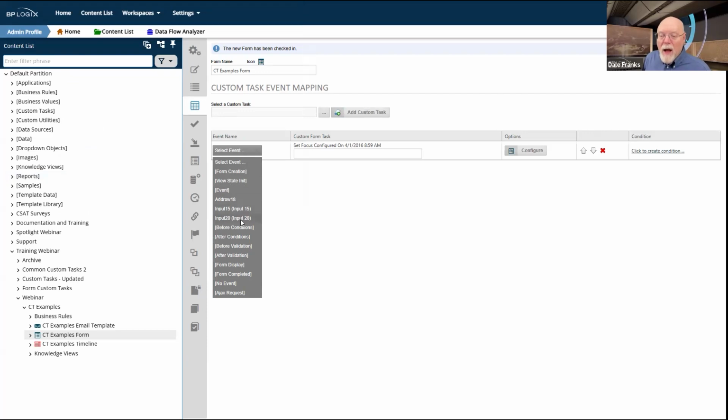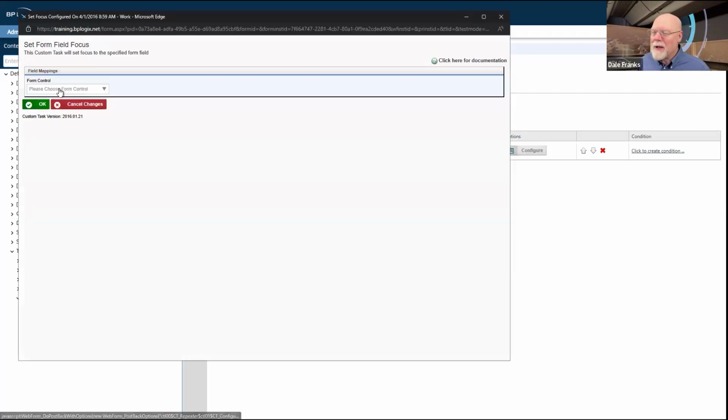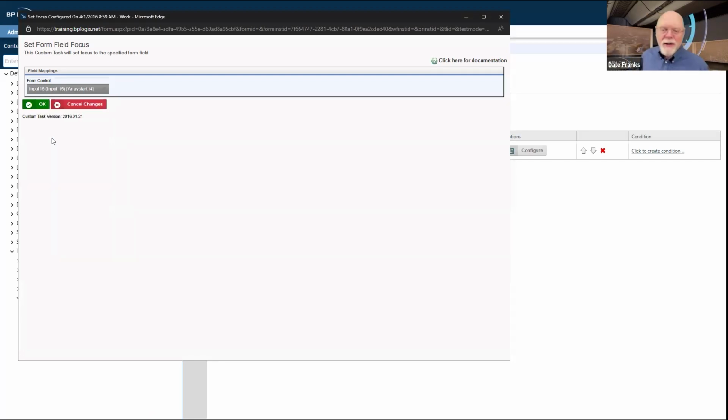So the way that this is supposed to go, one would expect the numbers to be lower with the default names, but I didn't put the non-array fields in until afterwards. So input 20 should be the second of my non-array fields. So that is going to be the event. And I'm going to configure this to jump to input 15, which is inside my array, which is the first of my array fields. So we'll hit OK.